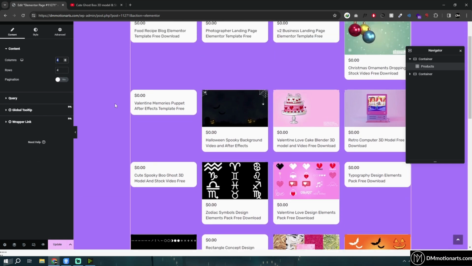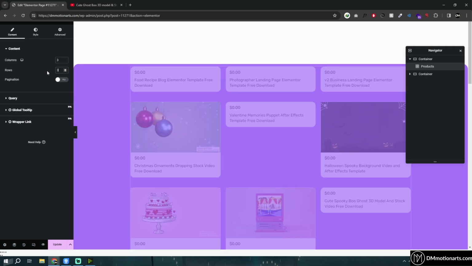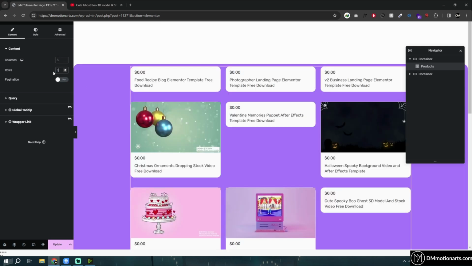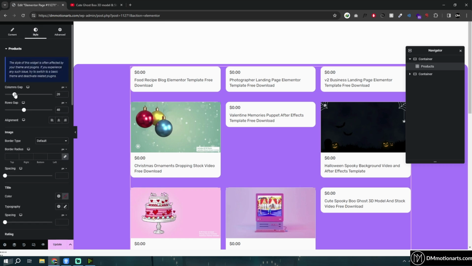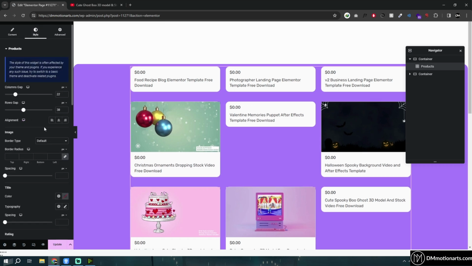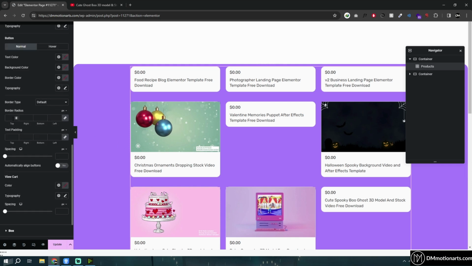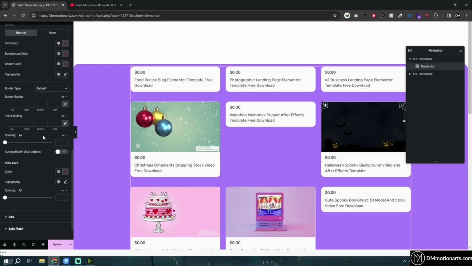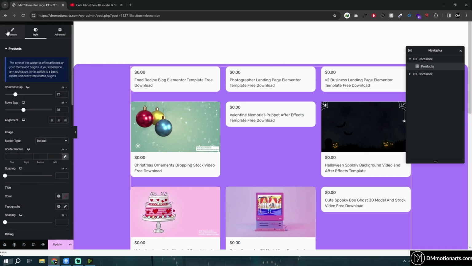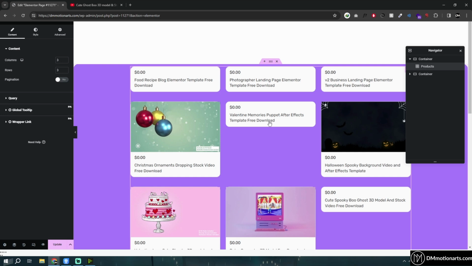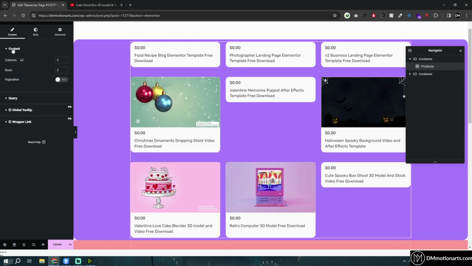Again, the WooCommerce stuff is very limited as far as I know. Not sure why the images are not loading. So there's column gap, this gap, all this color, spacing, pricing and all. But this is based on my theme settings. So yeah, the widget is affected by your theme and plugins. This is actually controlled by my theme, which is why I'm not using this one at all.